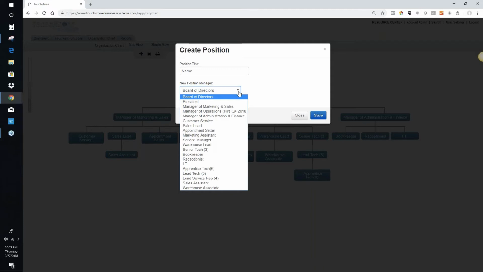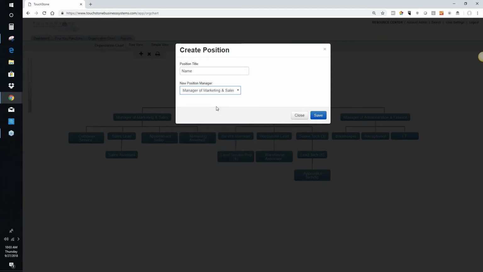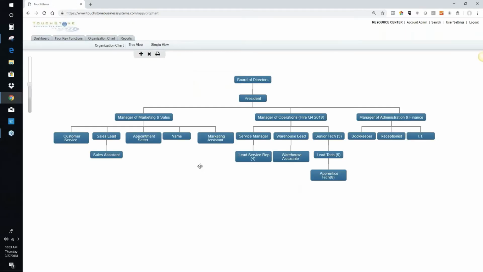So generally you would choose who's the manager of this position. That's another way to say it. So let's choose the manager of marketing and sales right here. And then I hit save. And then this new box is created right here. So the boxes are built from the bottom up. You're going to put the name of the position and then choose the box or the position that it goes under, or who the manager is of that position.